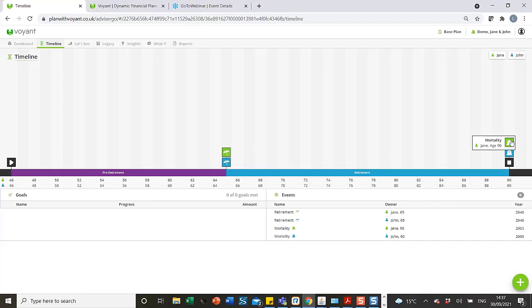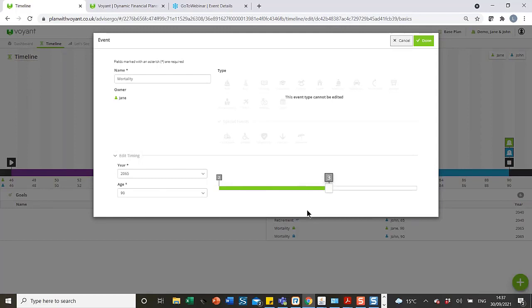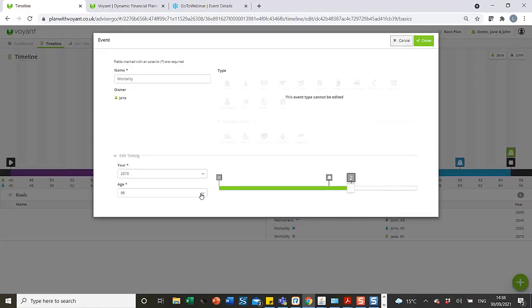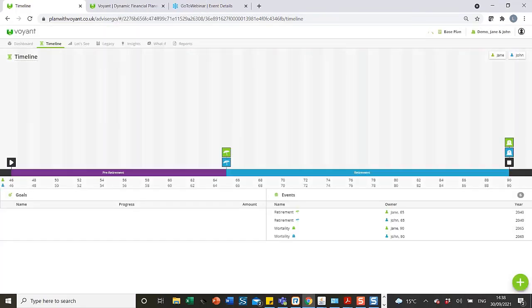So to edit this, you can just click on the event, and we've got the edit timing section at the bottom. You can move using the slider or the scrolls from the years and the ages as well. So you can do that. If I just click done now, you can see that Jane's mortality has moved to 95. And to bring it back again, I'll just click on it and I will again just edit it and click done in the top right hand corner.